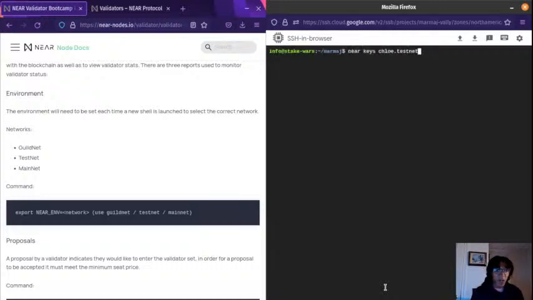And so we can also make it so that we can use any environment variable. So we could say export near mainnet, export near guildnet. All the examples are right here. Mainnet, test, guildnet. So for stakewars, it'll be the Onyx network.